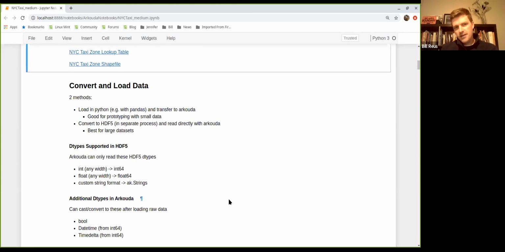But for large data, what you really want to do is get your data in HDF5 format, which is Arkouda's I/O format. The Arkouda repo comes with a script that will convert from CSV to HDF5, and this is really the best option for large data sets.